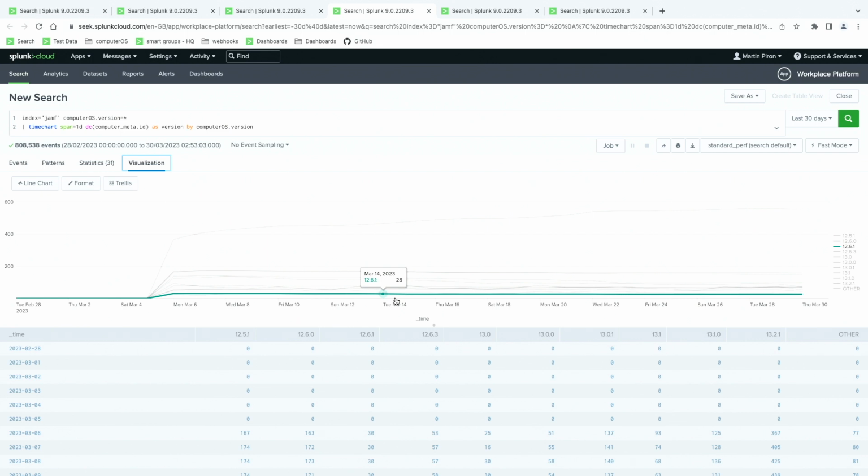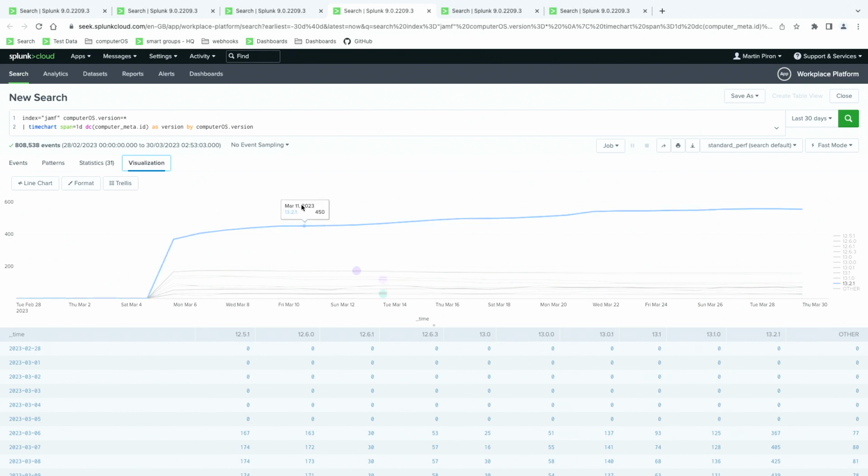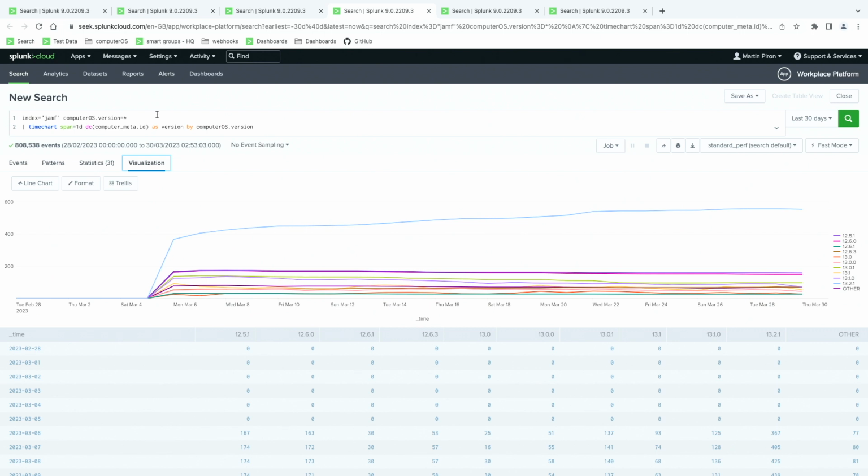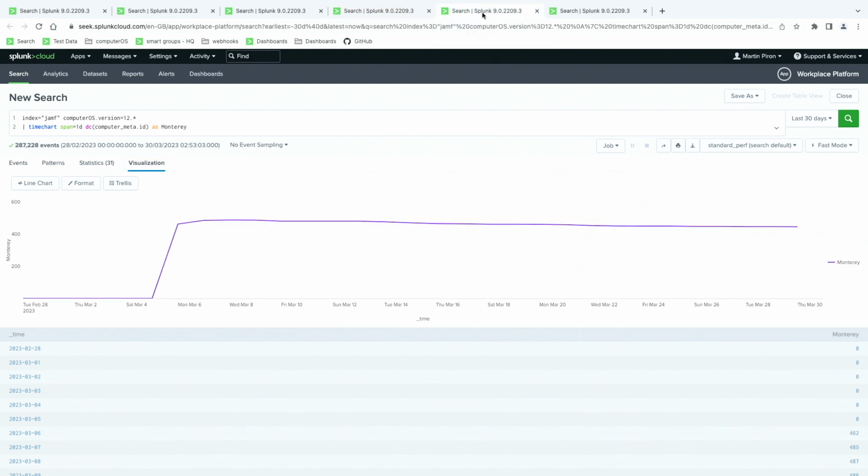It's not quite yet what I want. What if I wanted to see just macOS 12, for example? Well, I could just do something like this. And now I've got all my macOS 12 in one single line that will show me that indeed, Monterey is going down, just as you'd expect.